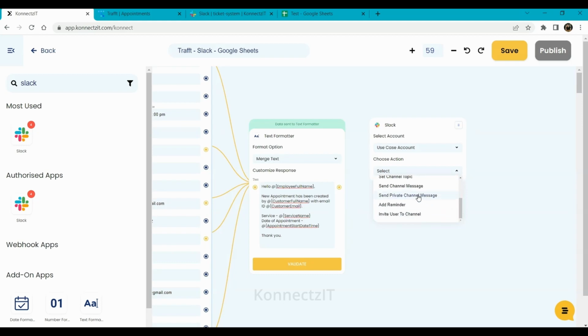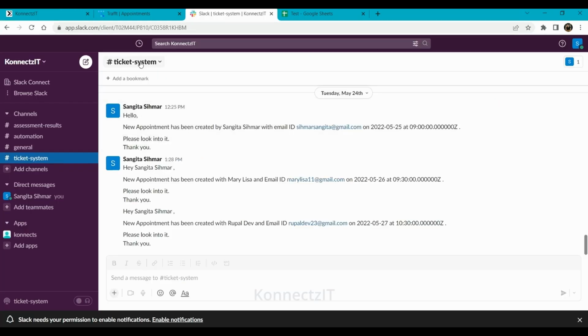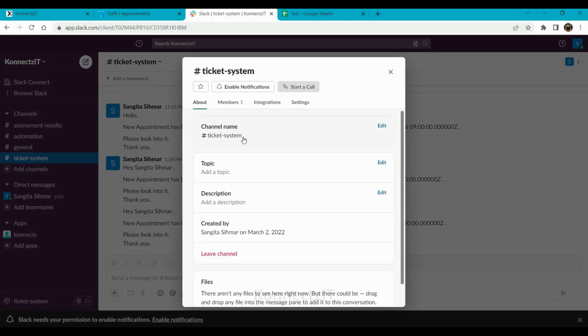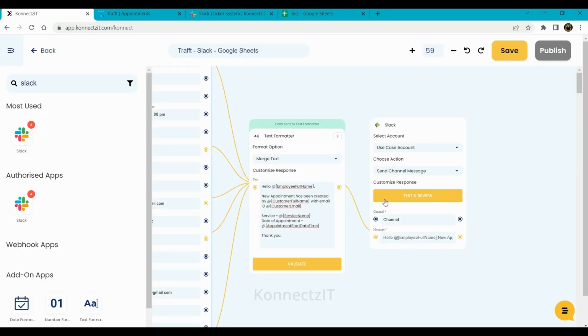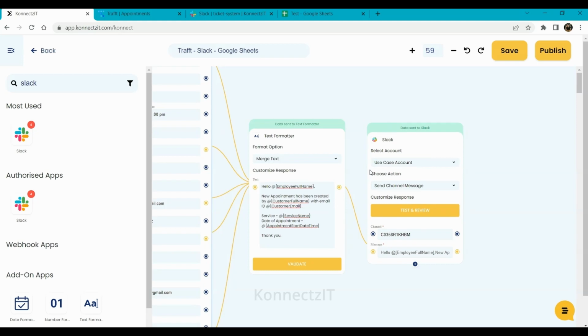So I'm just going to send a channel message. The message is going to be this one, which we are just going to get from the text formatter, and the channel name, we will just go to the Slack. And this is what we have to mention. So I'll just copy the channel name and paste it right over here. So yes, the Slack has also been validated successfully.